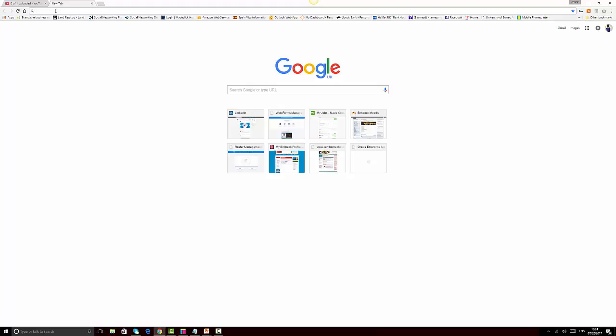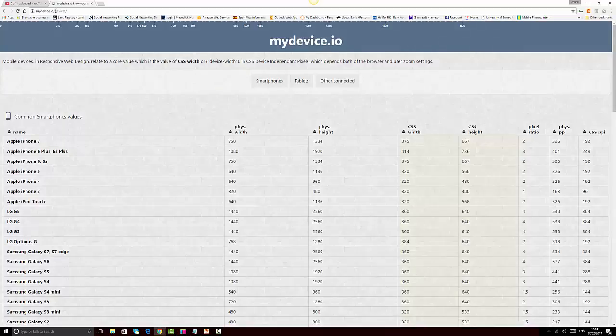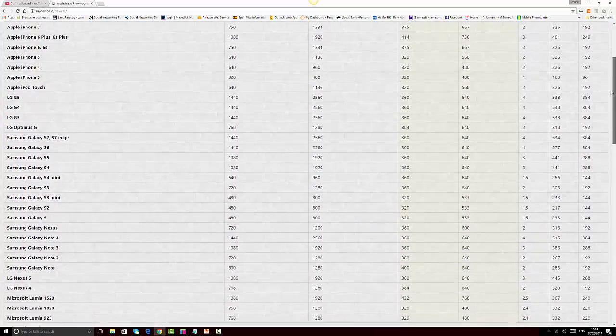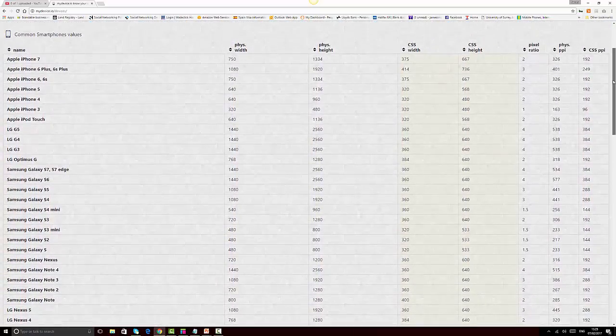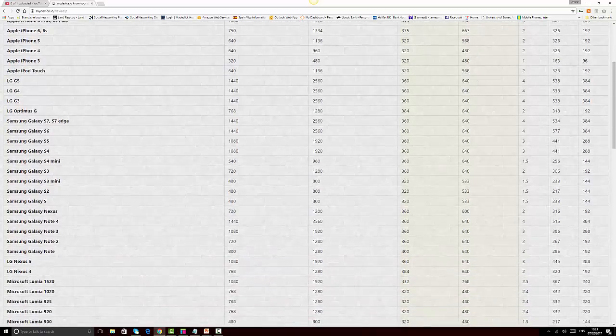There's this website that I've just come across, which is mydevice.io/devices. When we come here, this website has the physical size and the CSS size, the width and the height, of each of these devices. So when you are designing for maybe iPhone 7, we're going to be using this size, which is 375 width and 667 height. For my own device, I'm using Samsung Galaxy Note 4. So if you come on this page, look for your device, and you can use this size.